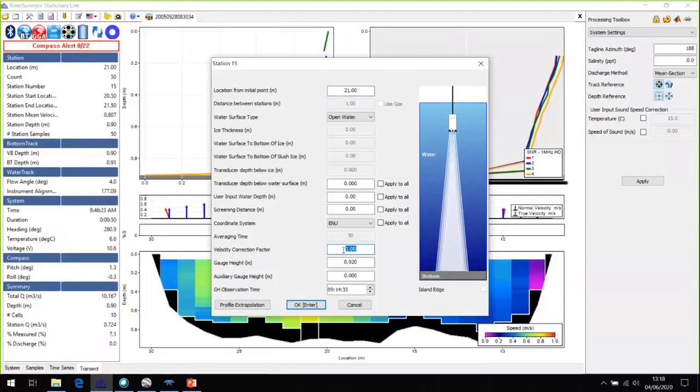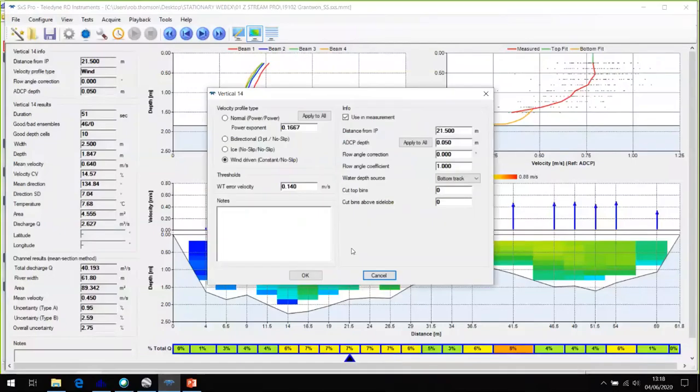You could, yep. And in RDI, I sort of showed you where it is in there. There you go. You can apply that correction factor for each vertical, because it will change as you go across the river. It's not a constant, so that's pretty good.